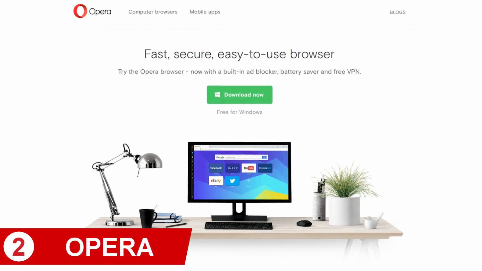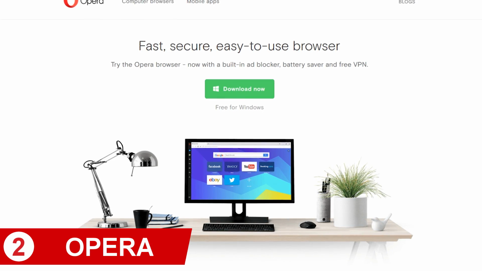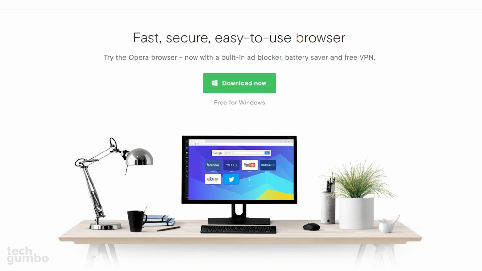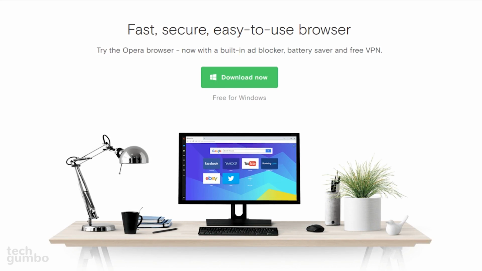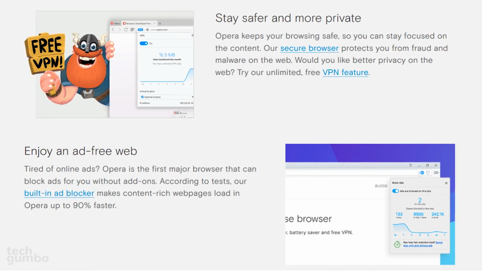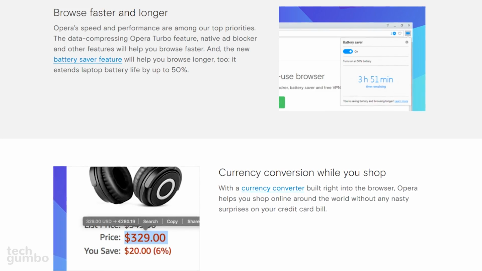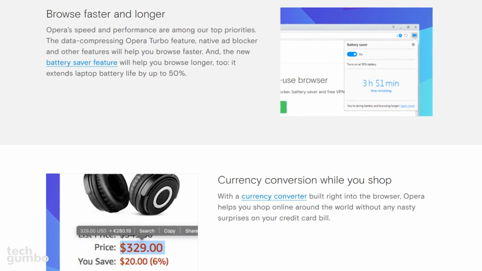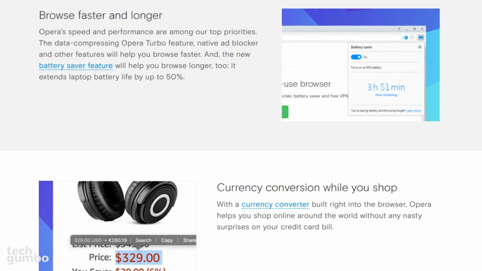In the runner-up spot at number 2 is Opera. Initially released in 1995, Opera has always been an innovator. Many features including pop-up blocking, private browsing, tab browsing, and others have later been adopted by other web browsers. They currently have a free unlimited VPN feature and a built-in ad blocker. If you don't have the fastest internet speed, you'll appreciate the turbo feature, which compresses web traffic. This can make web pages load faster.